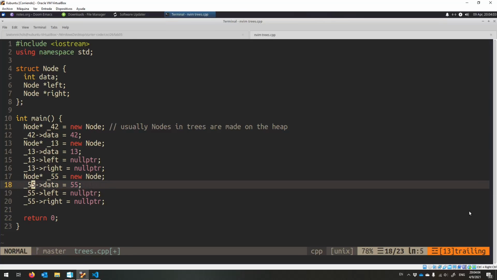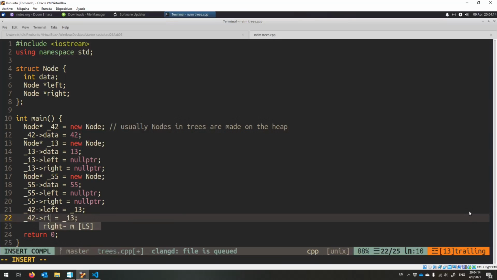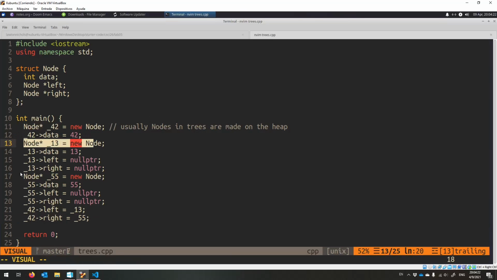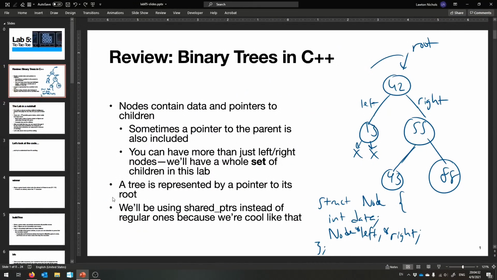And then finally I can say for the node 42, who is the root, 42's left is the address of the 13 node, and its right is the address of the 55 node. Okay, so hopefully this is all coming back to you. I've made 3 nodes on the heap, and I've set their data, their lefts, and their rights. Okay, and 42 is the root. So this has drawn the tree that looks like this. I've skipped these other 2 so that I don't waste your time. Okay, and every leaf just has null child pointers.